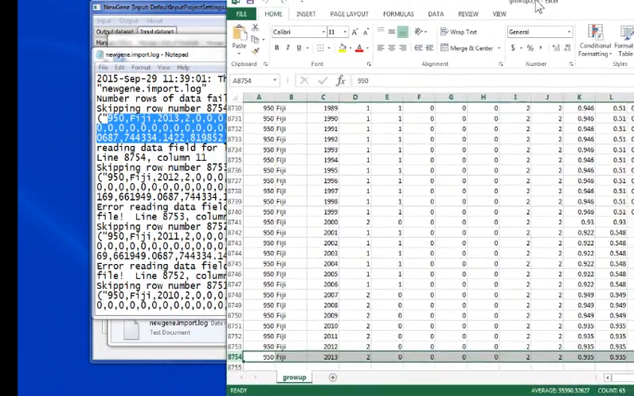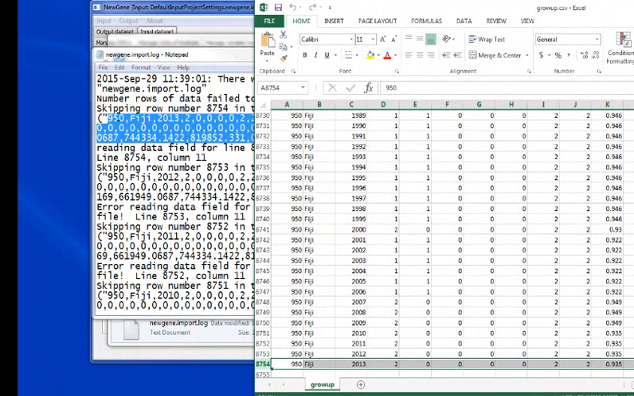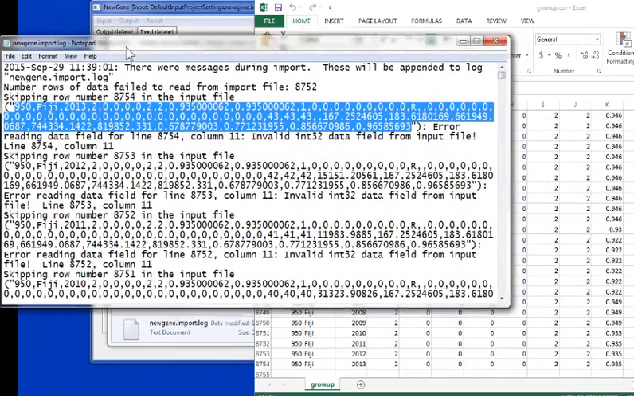If I move this over, I see 950 Fiji 2013 200 002. So this seems to match, this seems to be the final row of the data set. And indeed, that's exactly what's being reported here.